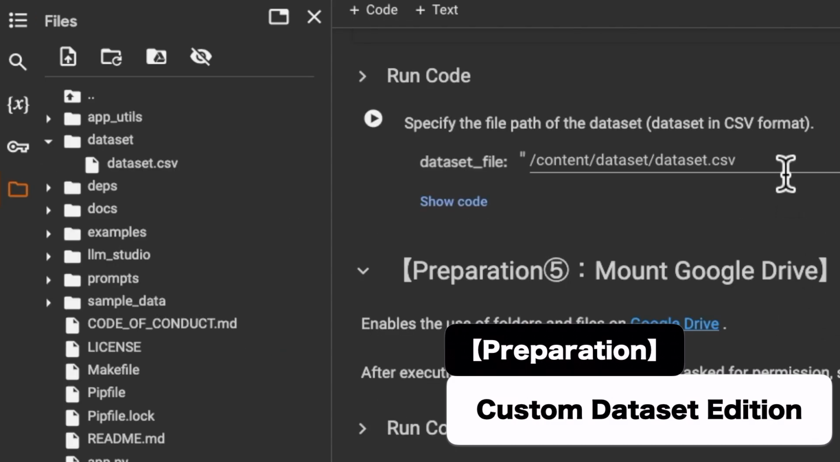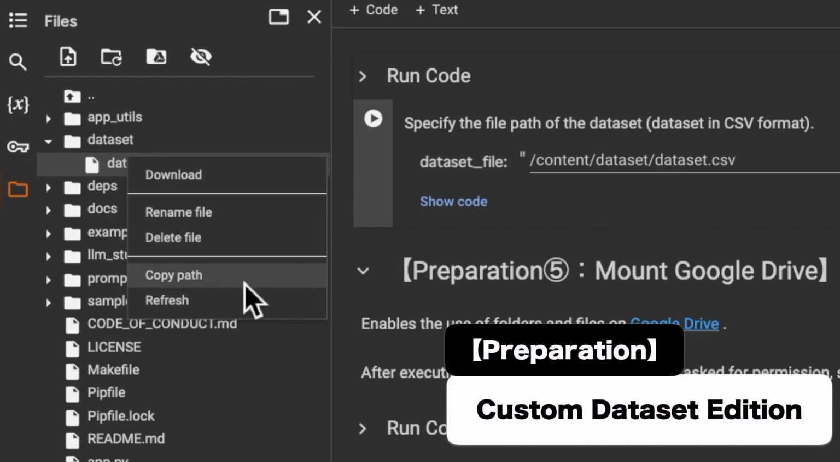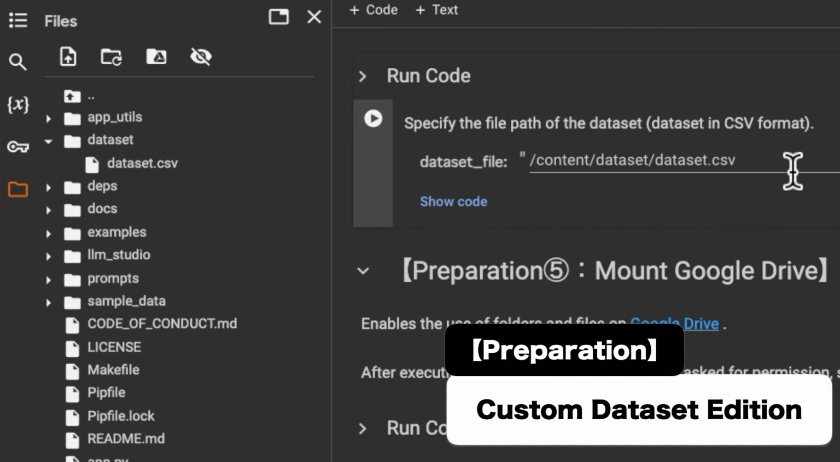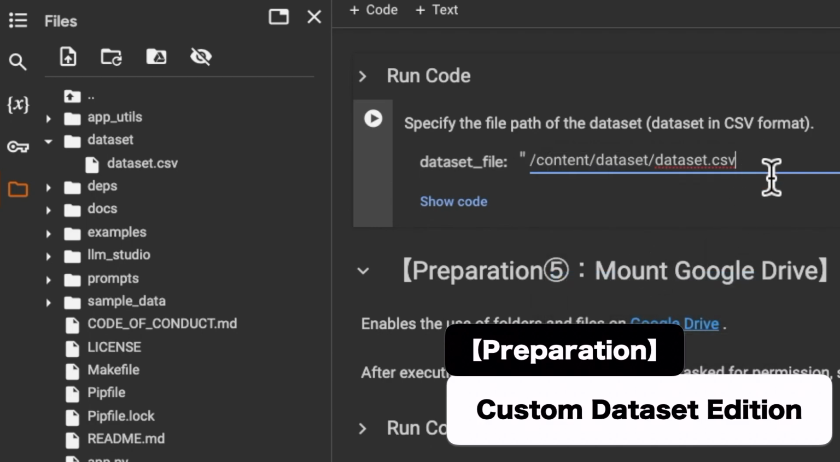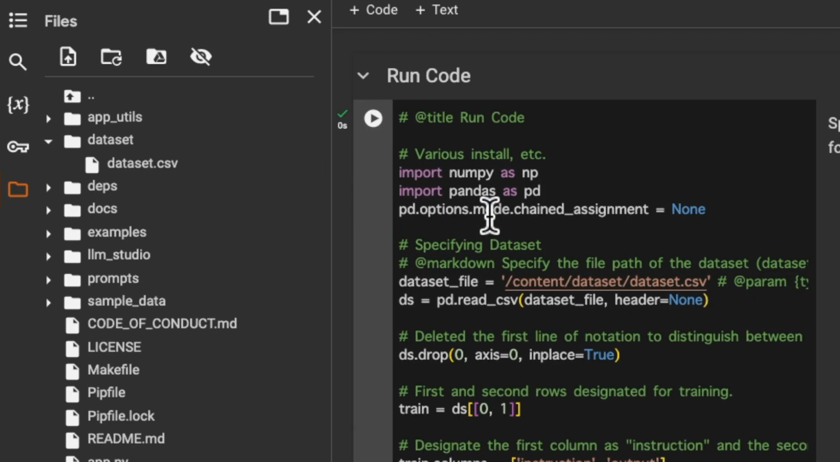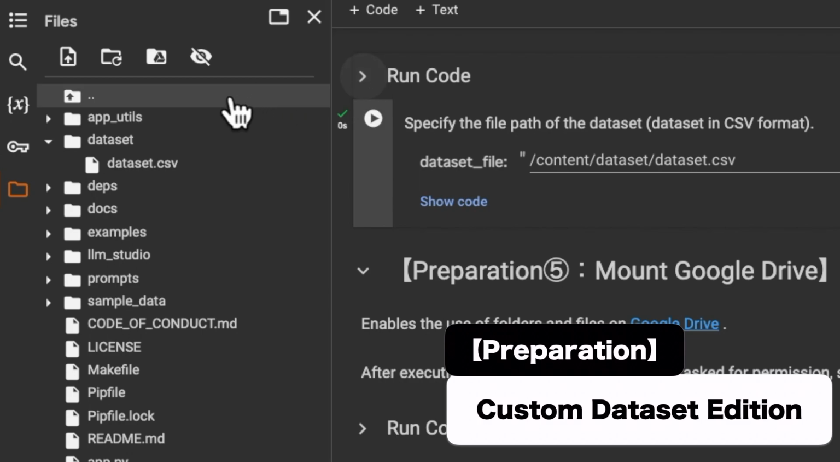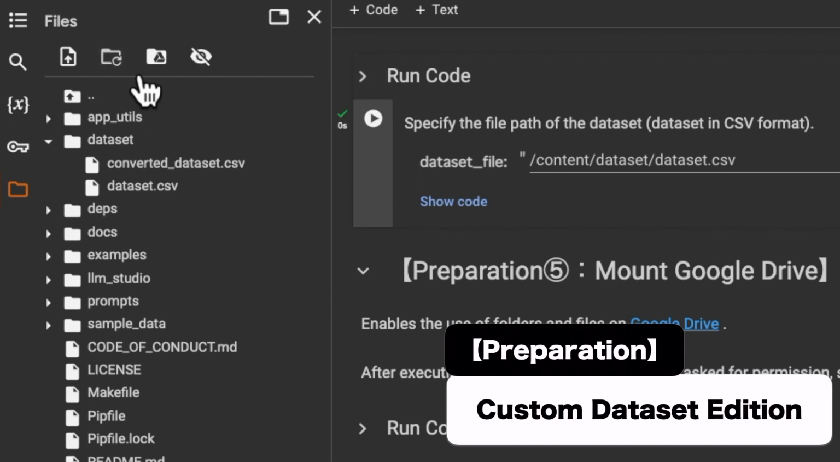Next, enter the path to the dataset to be used in this case in this field of the executable code. The path to the relevant file can be copied by clicking on the dot mark on the far right. Then paste it. When you are ready, run the code. After executing the code, a CSV file called convert_dataset will be output here.